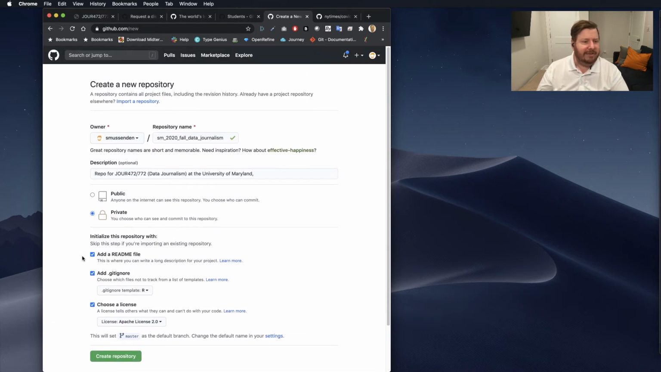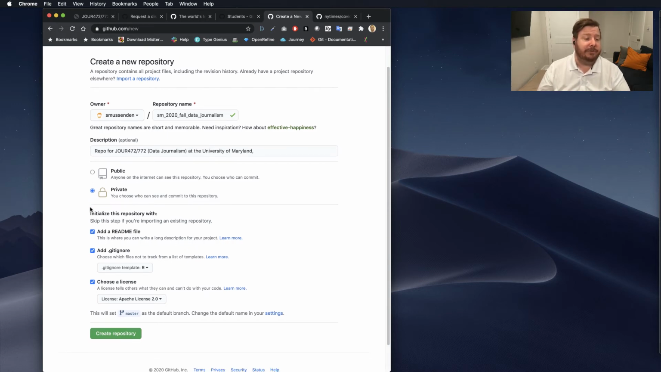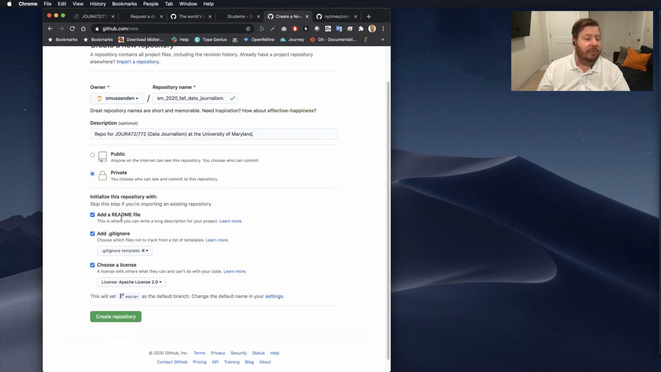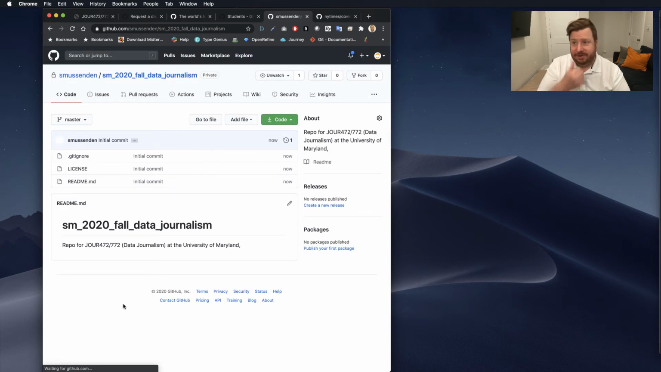Okay, so lastly, after you've done all that, you've got the repository named, you got a description, you made a decision about whether you want to set it to public or private. In this case, I'm going to set it to private because I'm going to show you what I need you to do if you set it to private so that you can give me access to it this semester. You need to add a README file. You need to add a gitignore with a template for R, and then choose a license, either none or Apache or MIT, and create the repository. And that should take just a second.